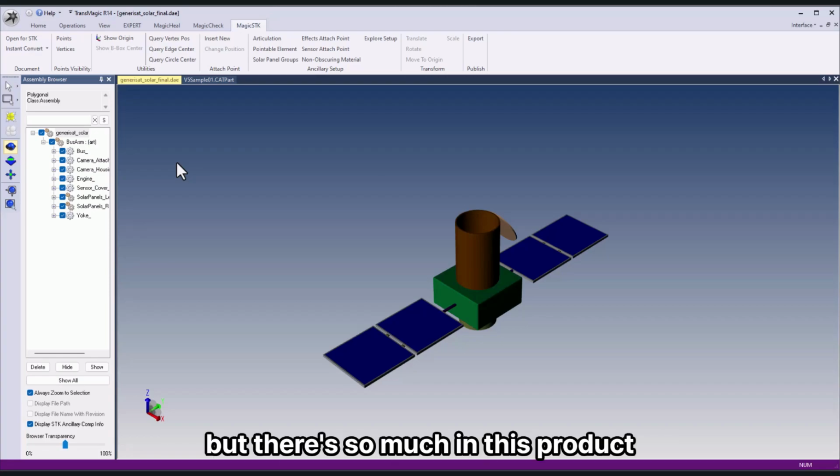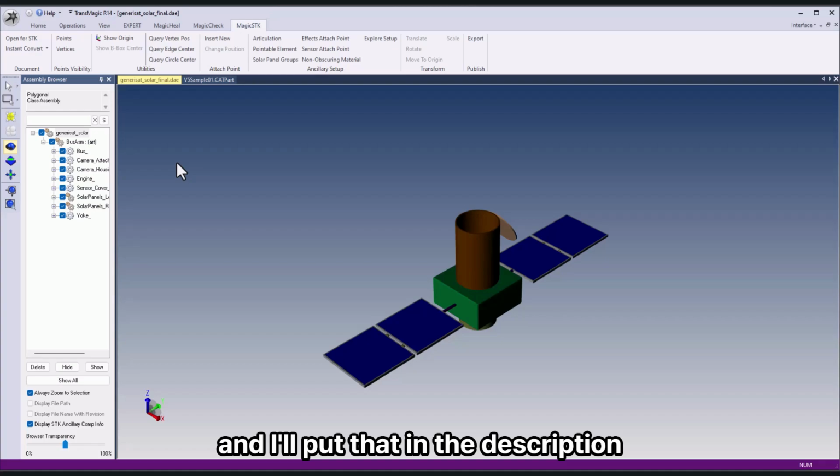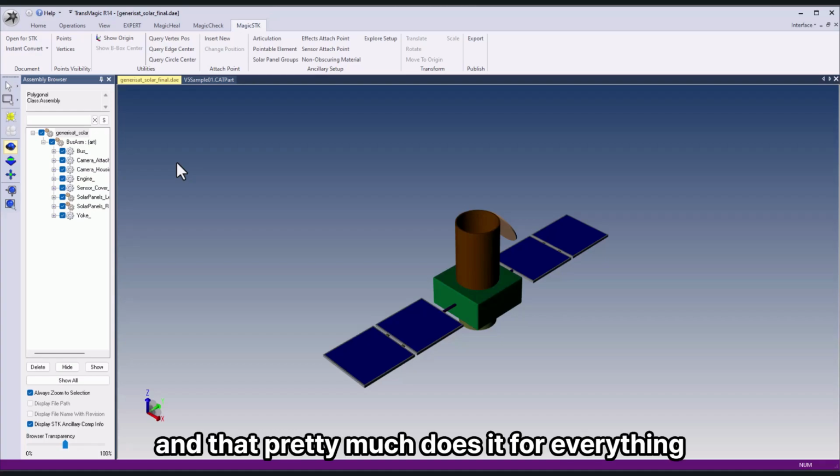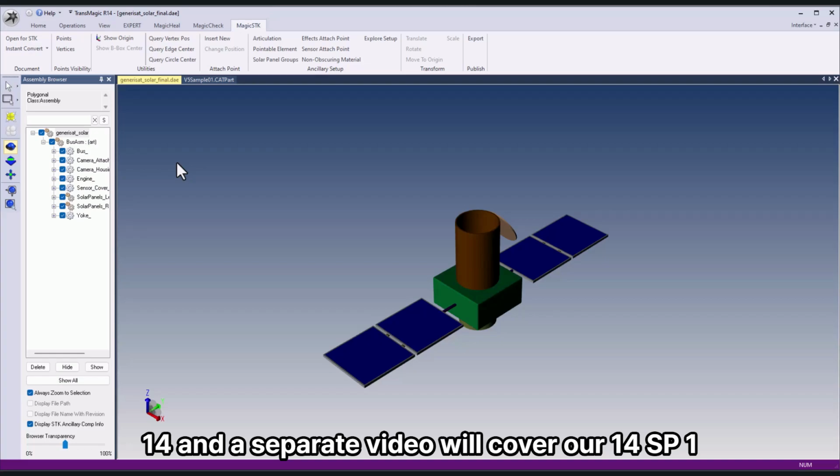But there's so much in this product, there's a separate video for that, and I'll put that in the description. And that pretty much does it for everything that's new in Release 14. In a separate video, we'll cover R14 SP1.